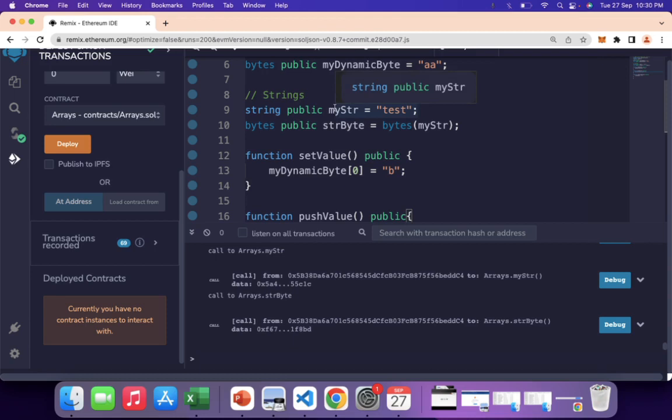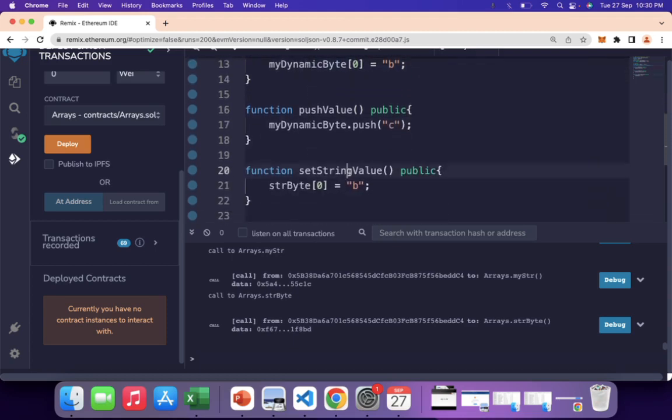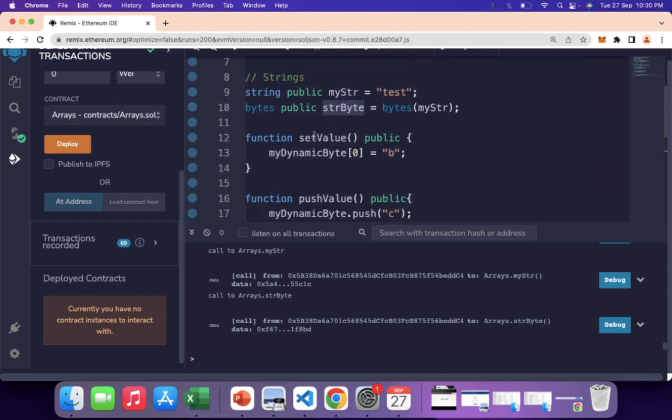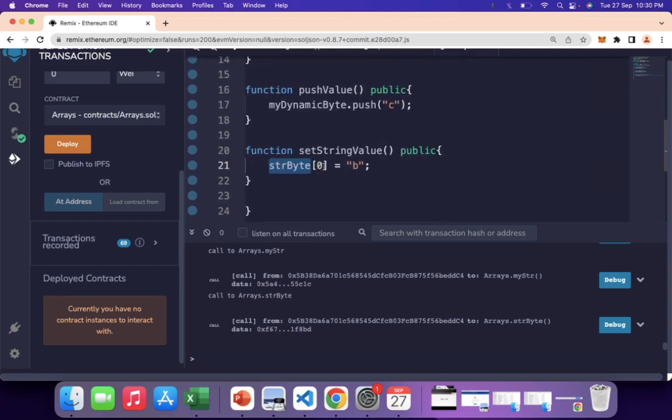The way out here is that in Solidity you can convert this string to a byte array and then use these functions. How can we do that? Similar to the dynamic byte array case we discussed previously, we write bytes, then give it a name, and then equal to bytes, and in brackets we pass the string variable name which we want to convert. So mystr. Now if you see set string value, this str byte is my new byte array which I have created. I can access the index value here and change the T to B. That is possible, but directly for string it would not have been possible.